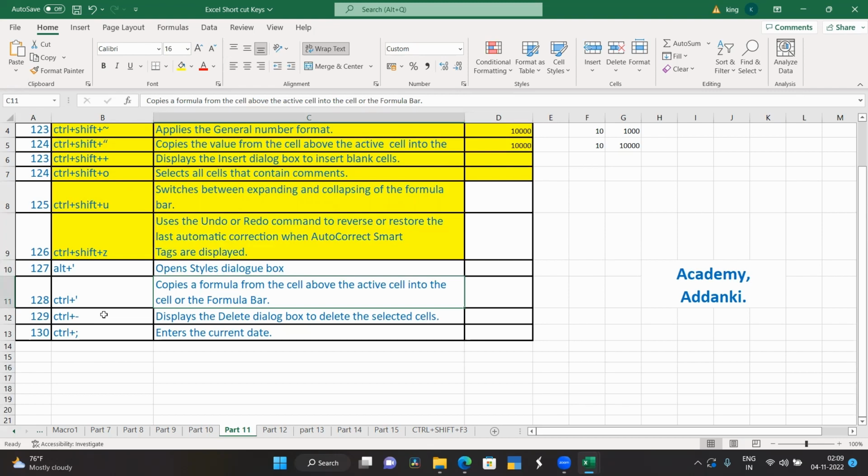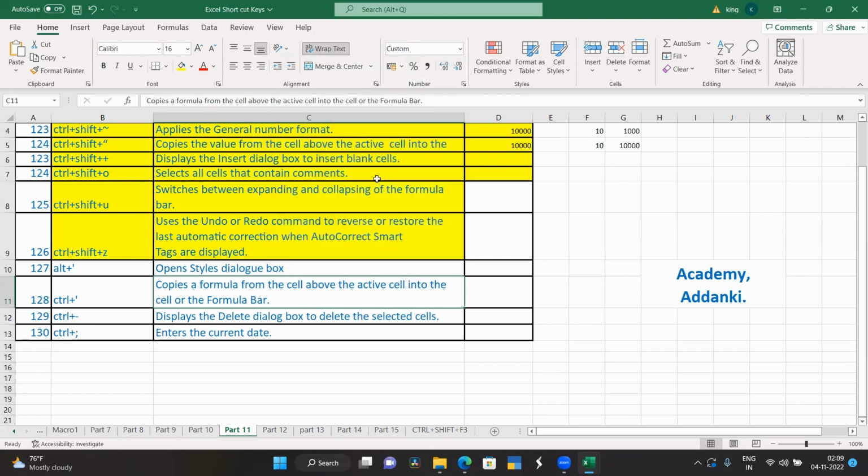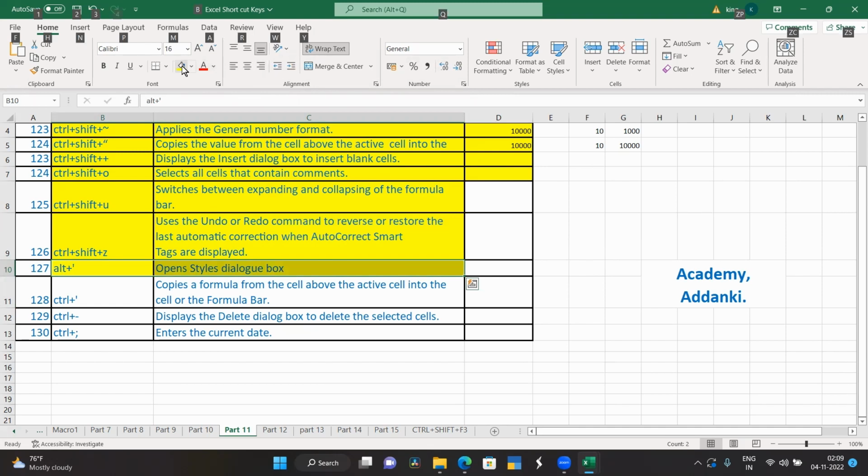Control single quote will copy the value from the top cell. Alt single quote will open the Style dialog box.